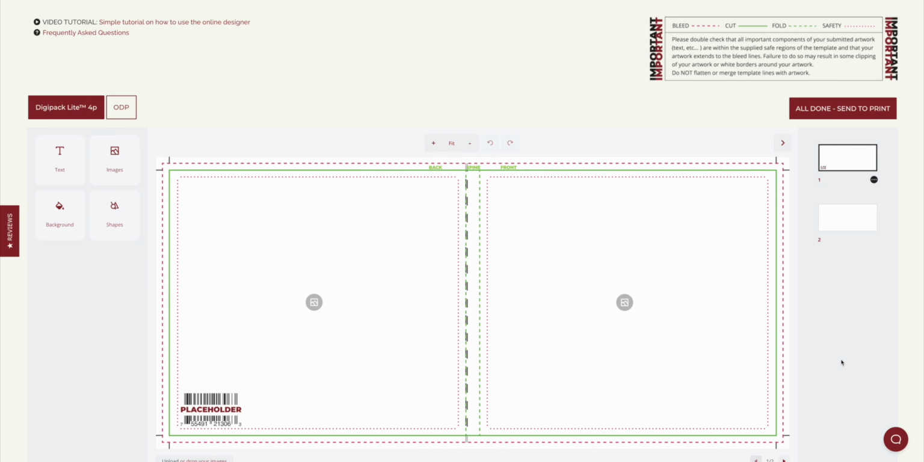What is the Atomic Online Designer? It is a browser-based design platform that you are able to use once you've placed an order with us. You'll be able to drag, drop, add your track listing, move things around, put whatever colors you like, and everything is optimized to our templates. That means when you're all done setting up your design in your browser, all you've got to do is hit all done, send to print, and we'll take care of the rest from there.